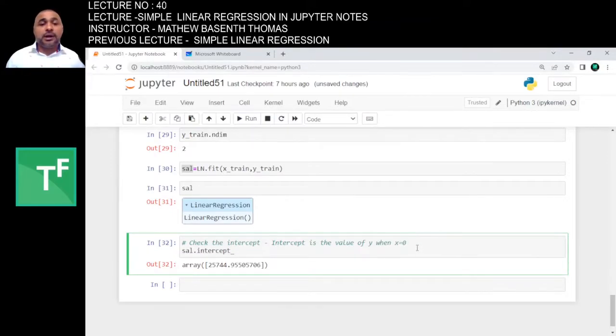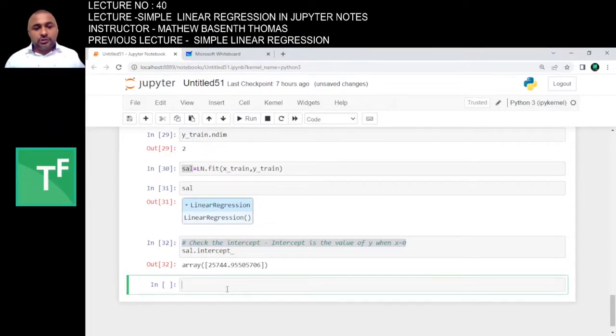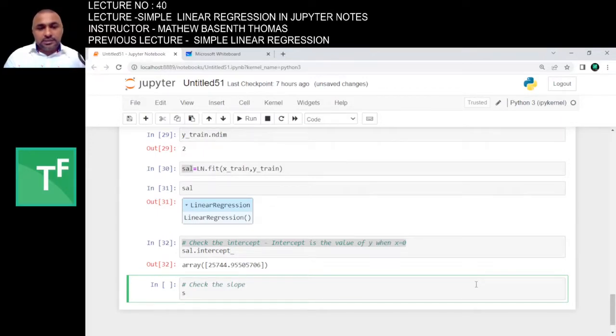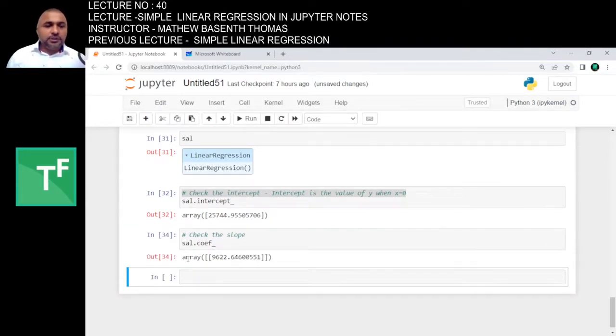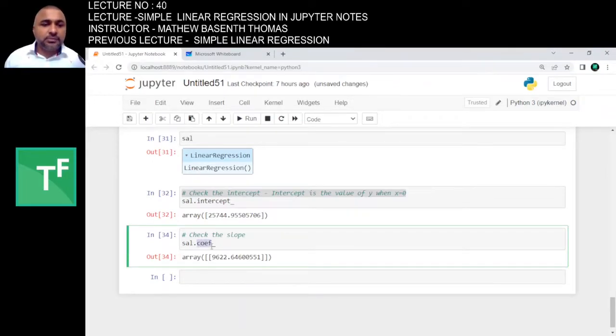Now what is required? Yes, we need the slope, isn't it? So check the slope, just to have a good idea. So what we will do is we'll say SAL.coef_. Please give me the coefficient of this. Coef_ is the slope. Okay. So when you take SAL and ask what the coefficient is, 9622 is the slope. So that's pretty understandable now.